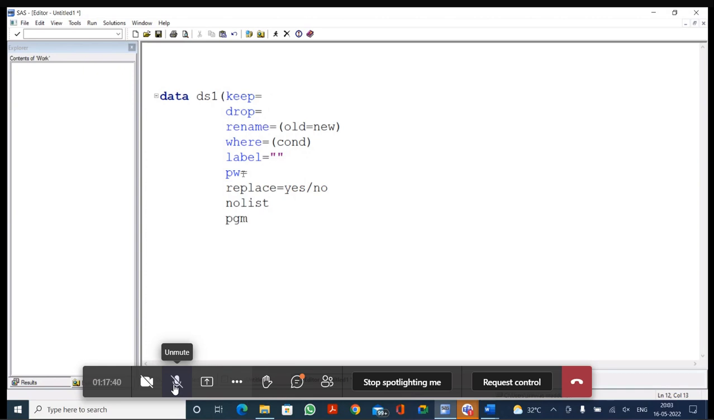Then if you want to create a program, PGM, instead of a data set, and if you want to create a view instead of a data set, view is equal to. And we have seen how to create multiple data sets in one program, isn't it? Sir, we don't know about no list and view. I explained it now. We joined in the other classes, sir. We were not there in the first class. Okay, we'll see that one.